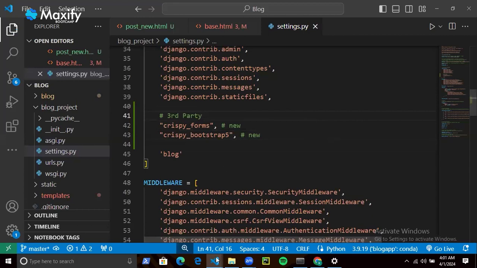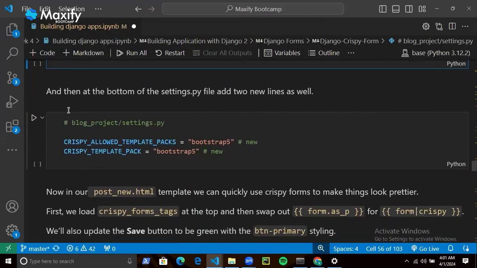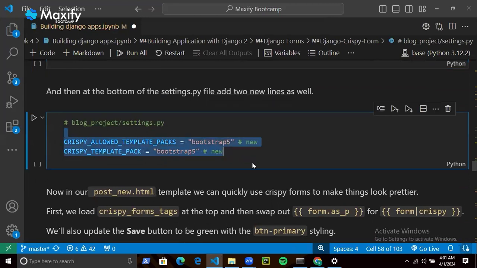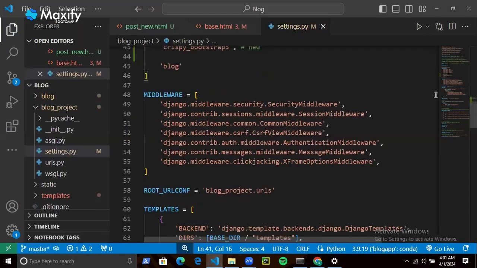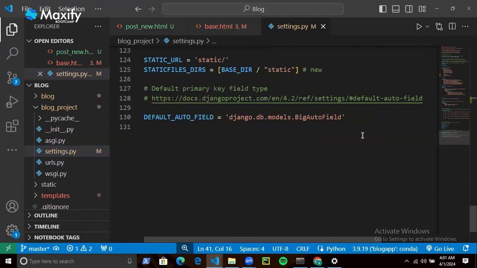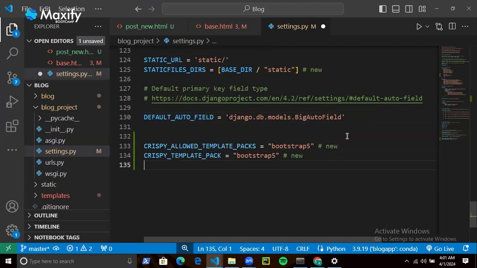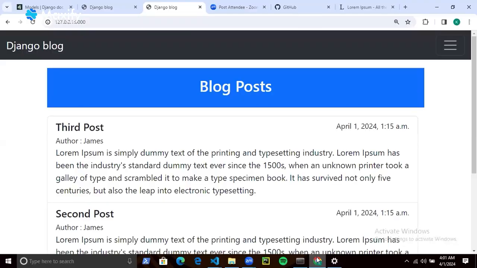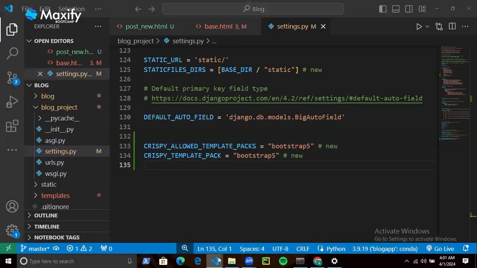So now that we have them added to our installed apps, at the bottom of the settings.py, we need to add these two lines as well. So copy this and add to our settings.py. These are just configuration settings to make these packages work. If you go through their documentation, you see all the instructions. We don't need to worry about how they work under the hood, but we just need to add them to our settings.py to benefit from the functionality they have to offer.